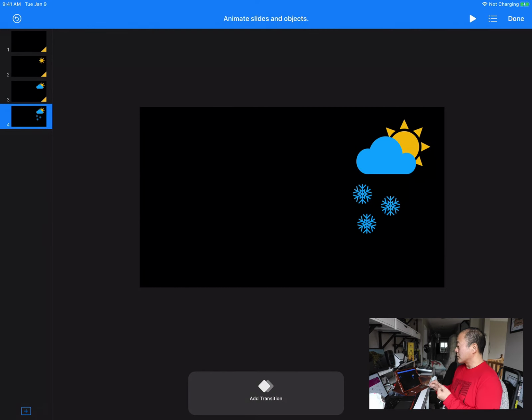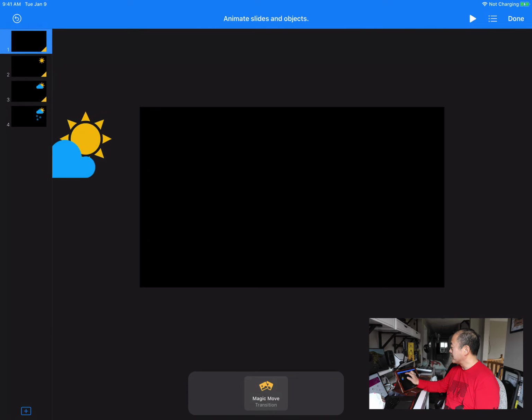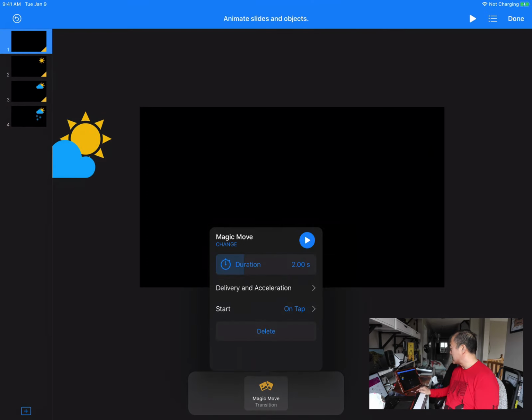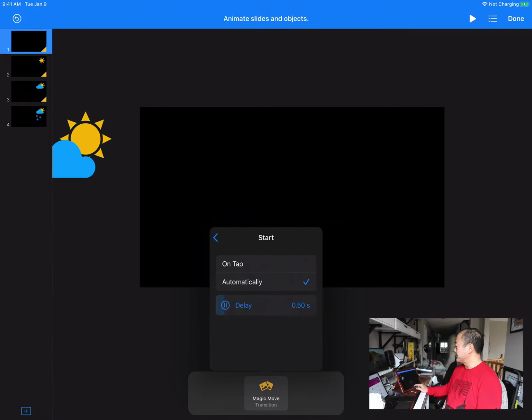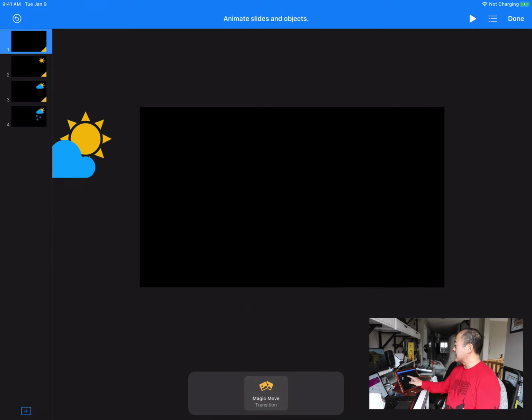The last thing we're going to do is change the timing on those so that each transition occurs without a tap. So let's just go into that. And we're going to do magic move transition. And the duration is here. Right now it says start on tap, and we want to do it automatically. Okay. And delay. Okay, we'll leave that half-second delay there.